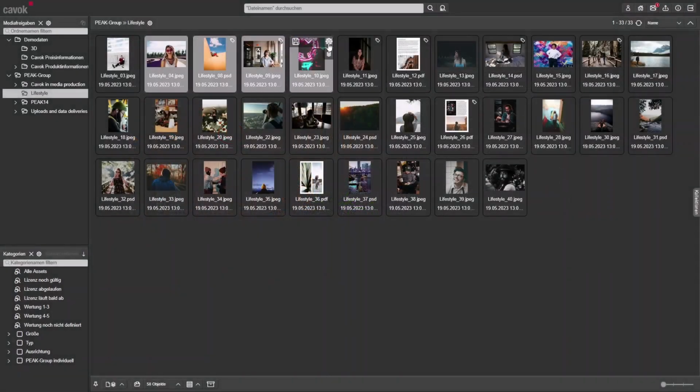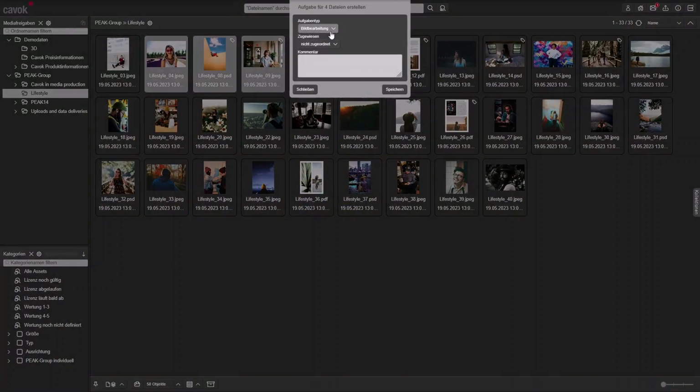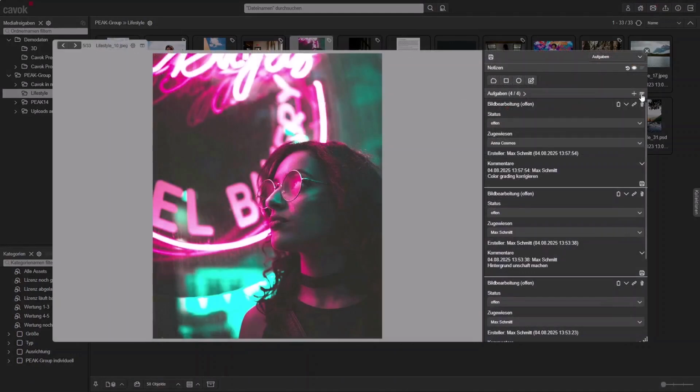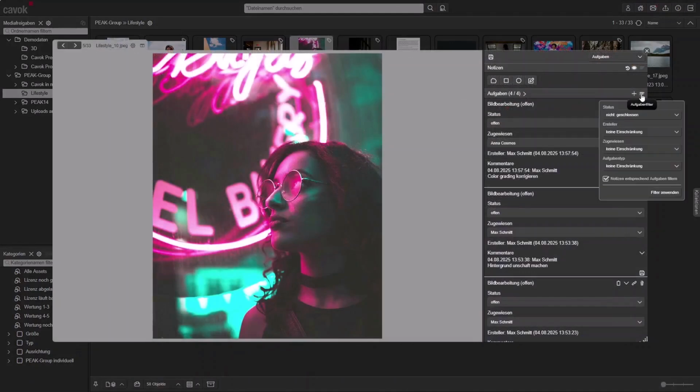Using the gear icon, tasks can also be created for multiple assets simultaneously. With a large number of tasks, it may be worthwhile to filter them. Tasks can be filtered by current status, creator, assignee, task, or task type.